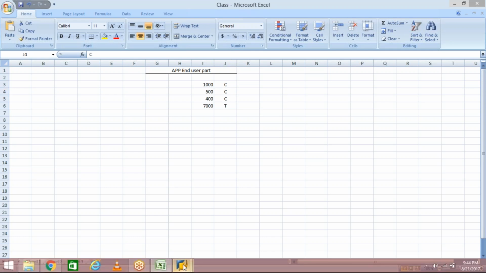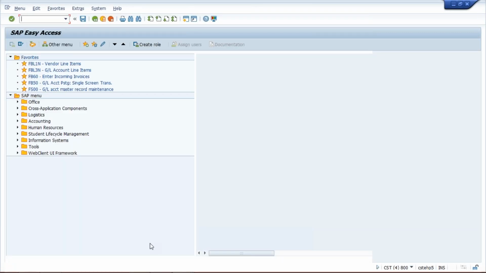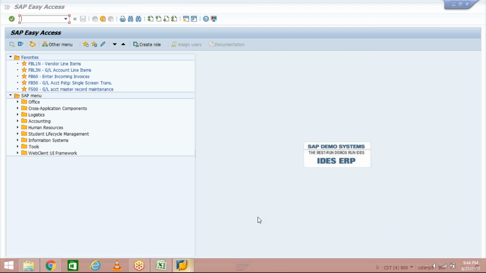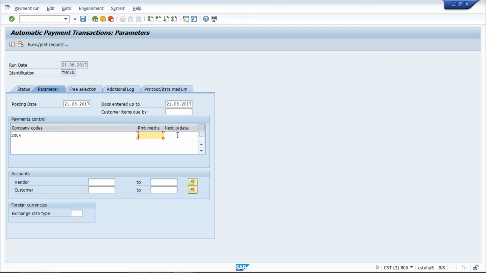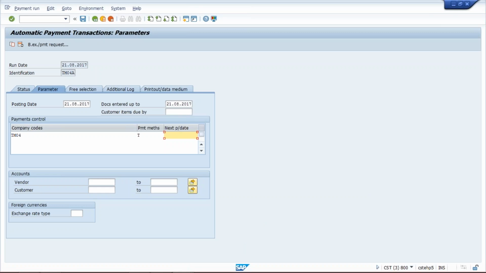And apart from this, whenever we run APP, we have to specify the payment method, that is, by which method we have made payment to the vendor. So for the payment method we are going to use online transfer, that is T. So here I have given T. Whenever you post a transaction, during transaction posting also we have to enter this payment method. But we have not entered the payment method over there. So what will happen in that case?